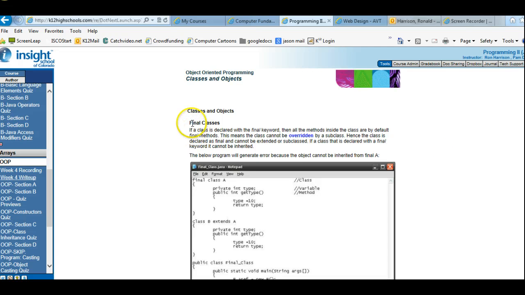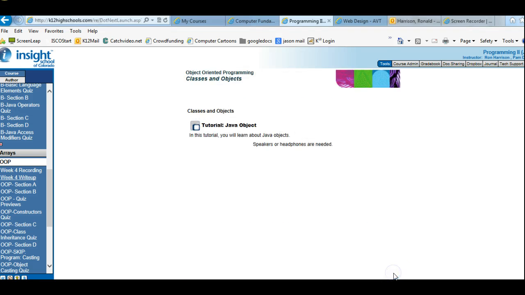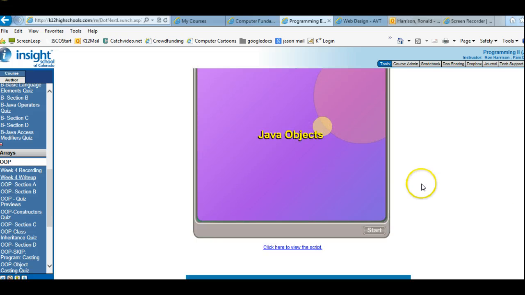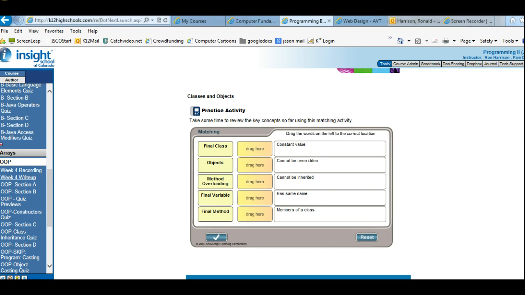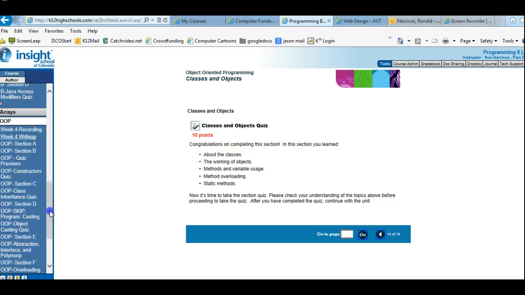Classes and objects, so again they're talking about final classes. So if a class is declared with the final word, then all the methods by default are final methods. So that kind of streamlines, so you can't override things once you declare that final method on them. There's a Java app object tutorial, so go through that to learn a little bit more about Java objects. Practice activity, a drag and drop. And then the class and objects quiz. And as always, quiz previews. I have the quiz previews for all the quizzes in this unit all in one document right here. So I'm sure you'll do well on the quiz.